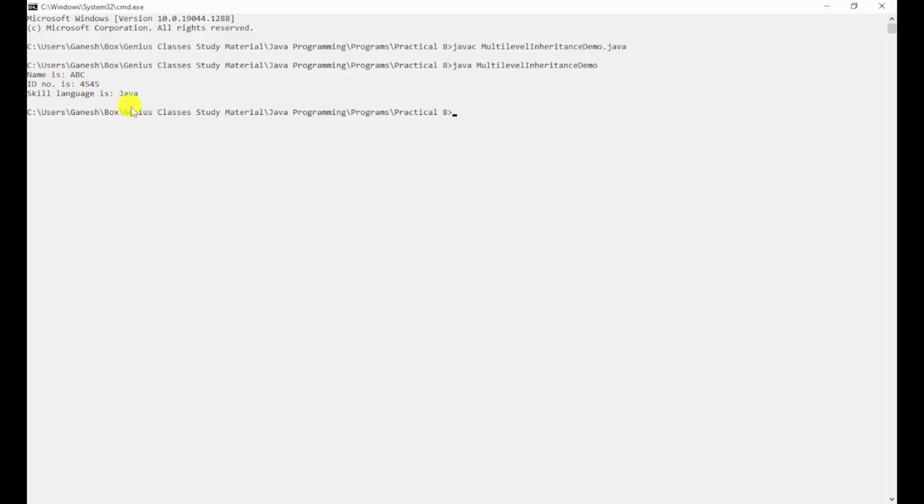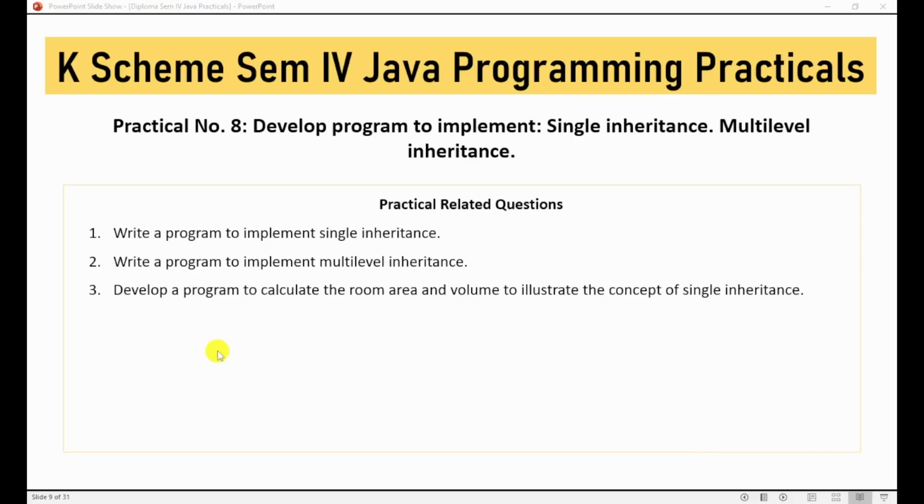As we have entered the values, it has displayed all the values according to what we entered, and we have implemented multi-level inheritance here because we have called different functions from different classes. Using the person class we have called the name display function, from the employee class we have displayed the ID, and from the programmer class we have displayed the skill value. So this is how we have implemented it, and this question is complete. Now let us see the next question.